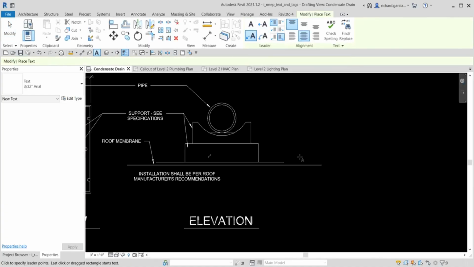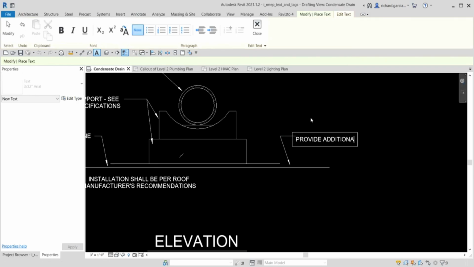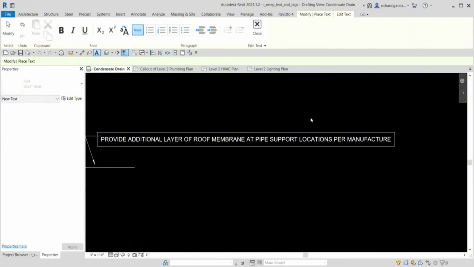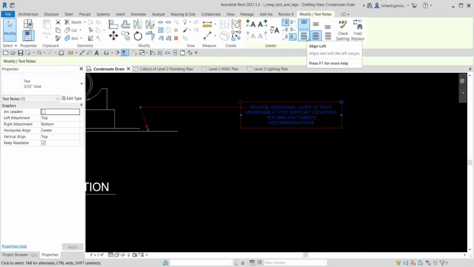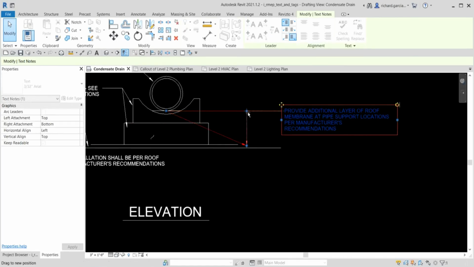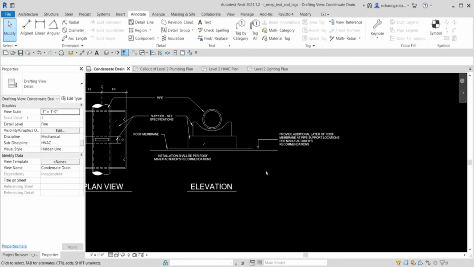Text, 2 segments. I pick one here. Okay, and then pick one here. So I just put provide additional layer of roof membrane type support applications per manufacturer's recommendations. Okay, recommendations. Right, and then again, I'm just going to resize this. And then I'm going to click this, and then I'll change the justification. So I click that one. I want that align left, and then I'm just going to drag it here, and then just move it here, put one here. Change the leader location. Just tidy up your annotation.